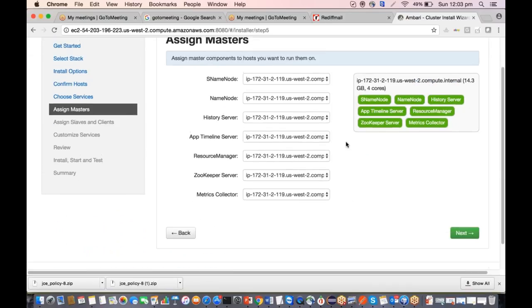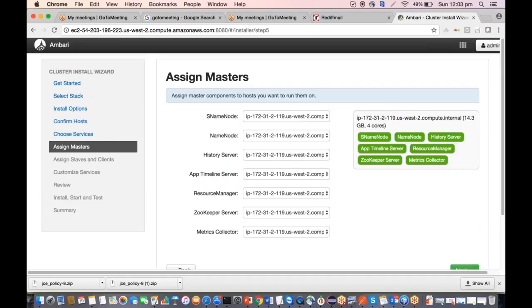Since there is only one machine, you can see on this machine it is going to start Secondary NameNode, History Server, App Timeline Server, Resource Manager, ZooKeeper, and Metrics Collector. All this is going to be done on the same machine. And it is showing you only the masters, because it's the master section right now.